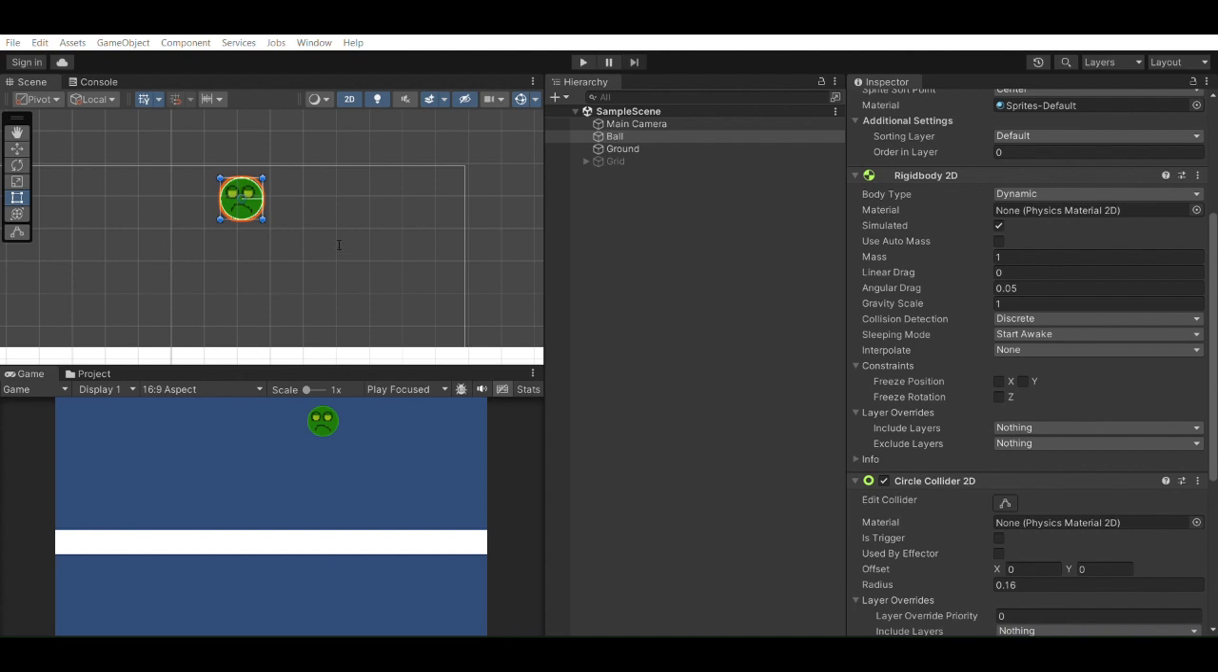But okay, so that's for moving with WASD keys. But what if we want to move with arrow keys as well? For that we can just copy this code and use KeyCode.RightArrow and so on. But there is another way.